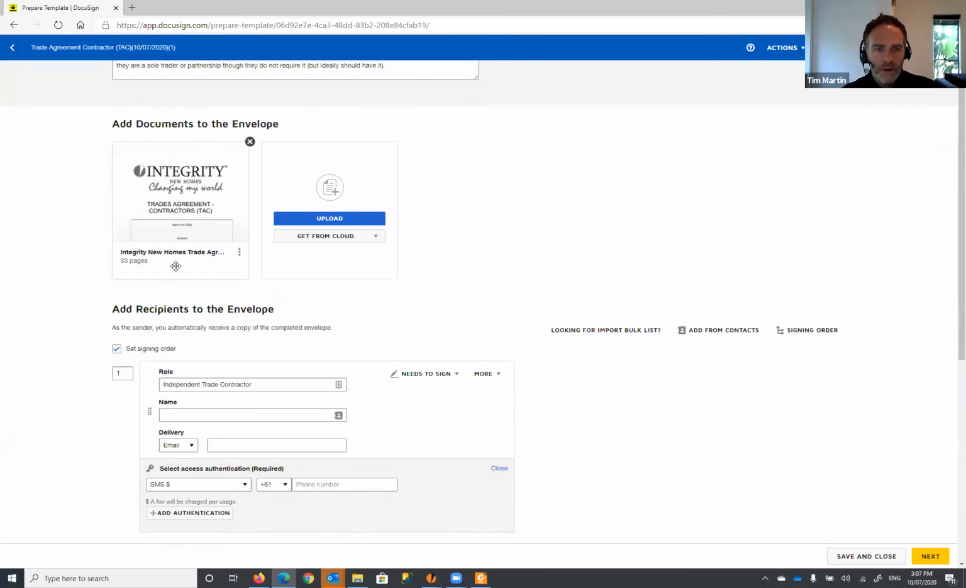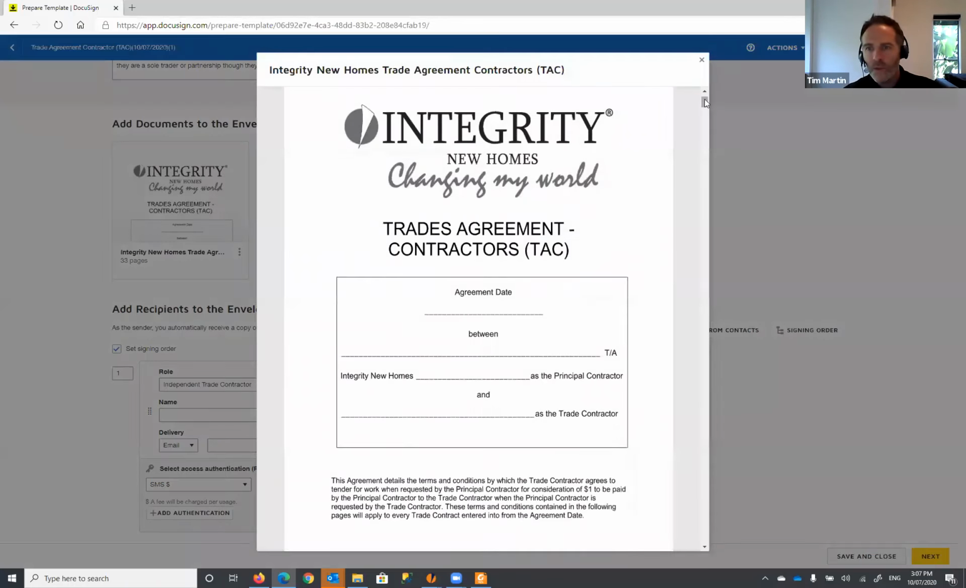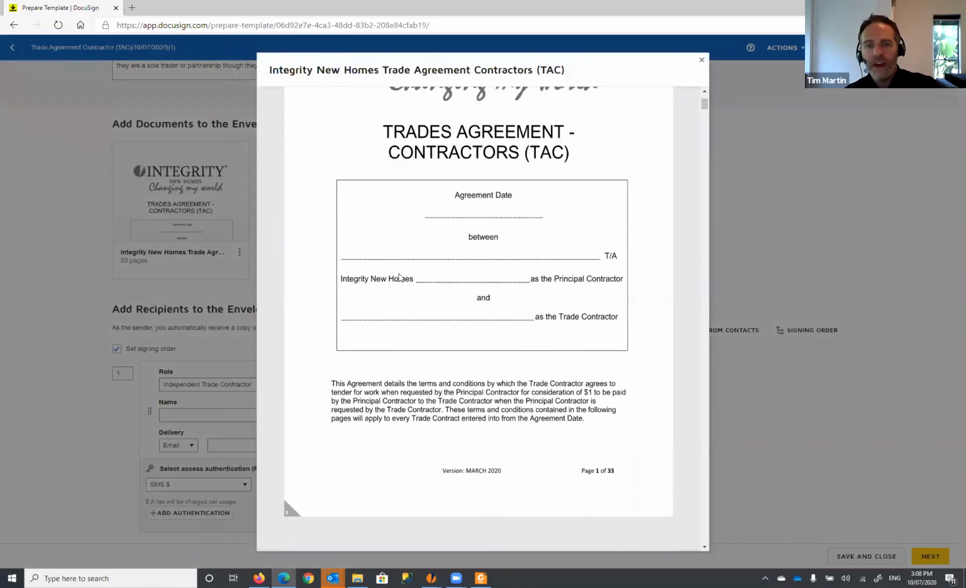All right, so here's the document here. I'll just show you how to view that by clicking these little buttons here. Click on View Document. And this is the original one, but it doesn't have our details in it. So it doesn't have our trading name or company name there.